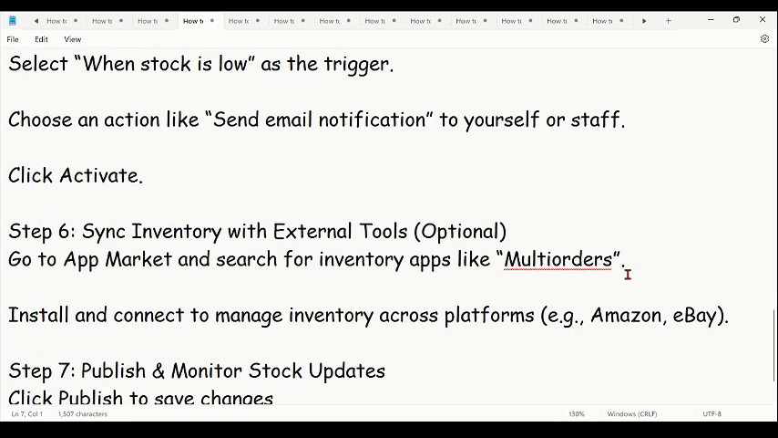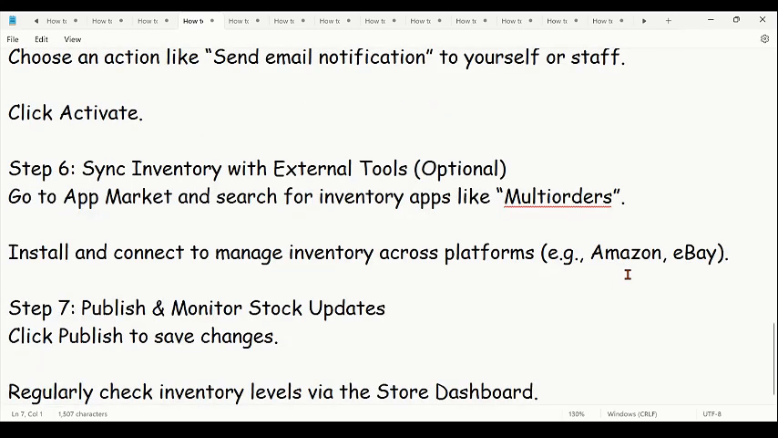And after that, you can also sync your inventory with external tools, which is very optional. To do that, go to the app market and search for an inventory app like Multi Order, then install it and connect your inventory across your platforms, for example Amazon and eBay. Then click on publish to save changes and regularly check inventory levels in the dashboard.